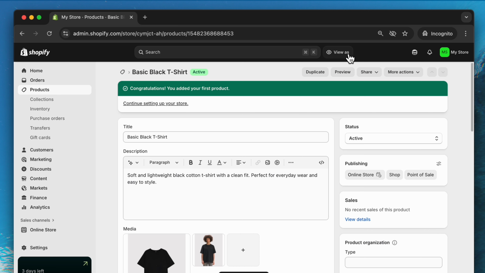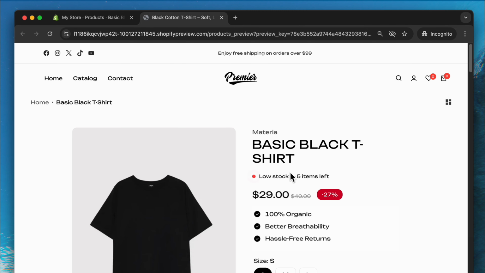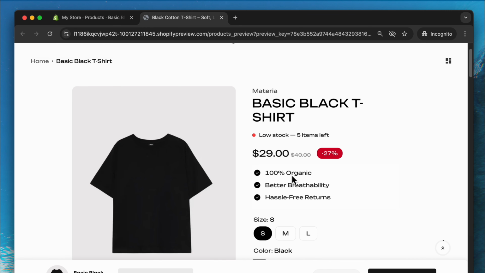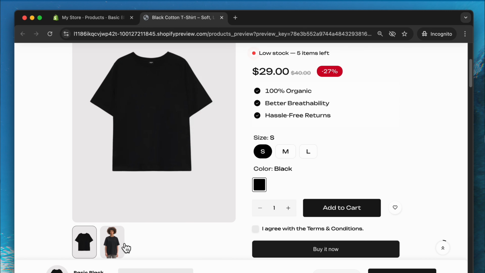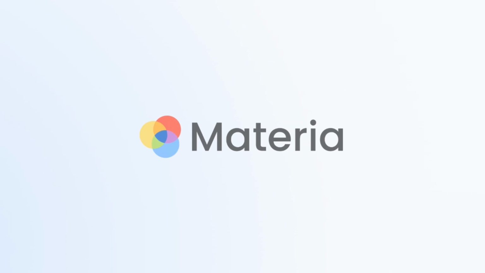After that, you can click on preview to see exactly how everything looks on your website. And if you're using a theme like Materia, everything already looks clean by default. As you can see, the product page looks absolutely amazing. And I literally built this in like 5 minutes using Materia.